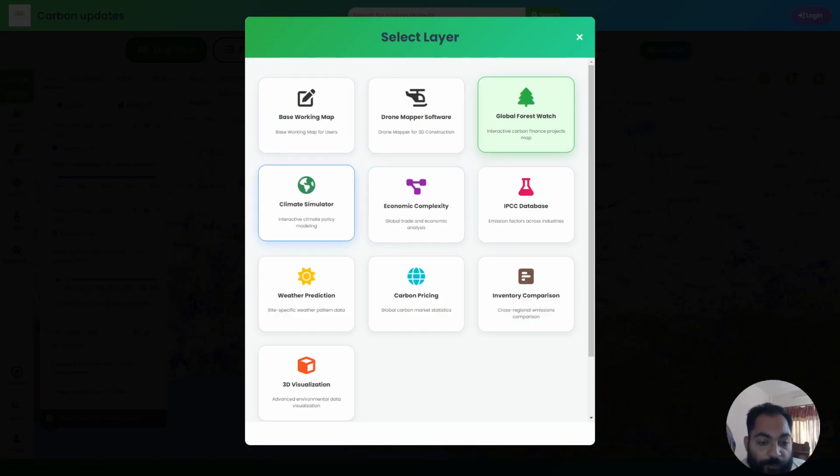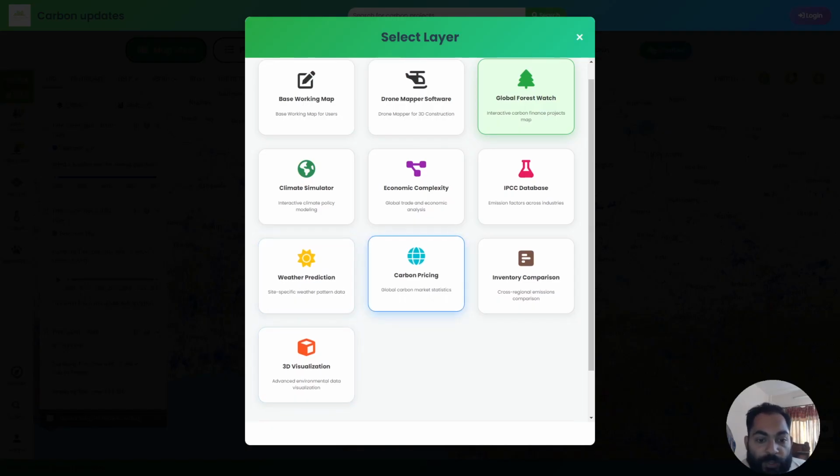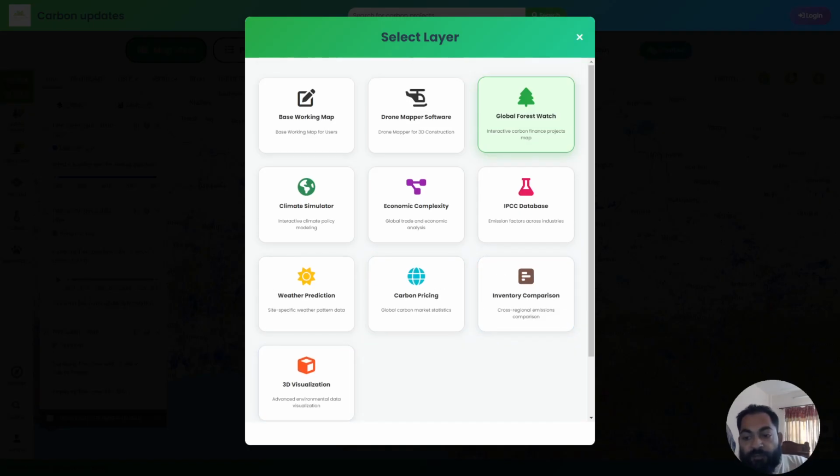We have the climate simulator. We have the economic complexity. We have the IPCC database. We have the weather prediction based on the climate changes. We have the carbon pricing dashboard. We have the inventory comparison dashboard, and we have a 3D visualization. So I'm going to guide you through each and every one of them.